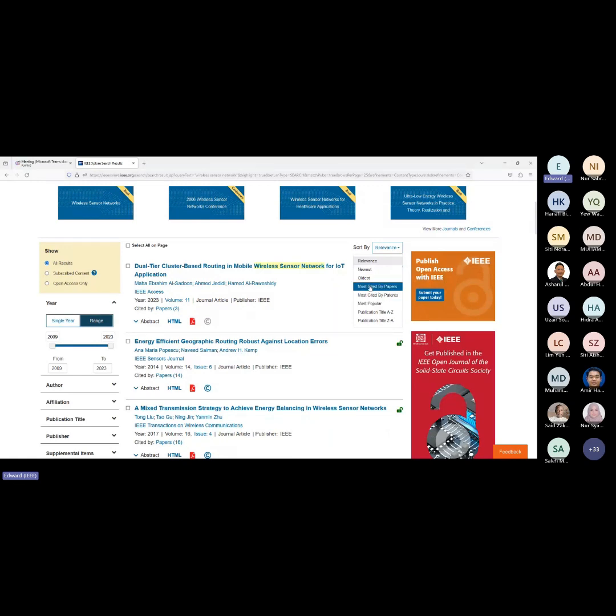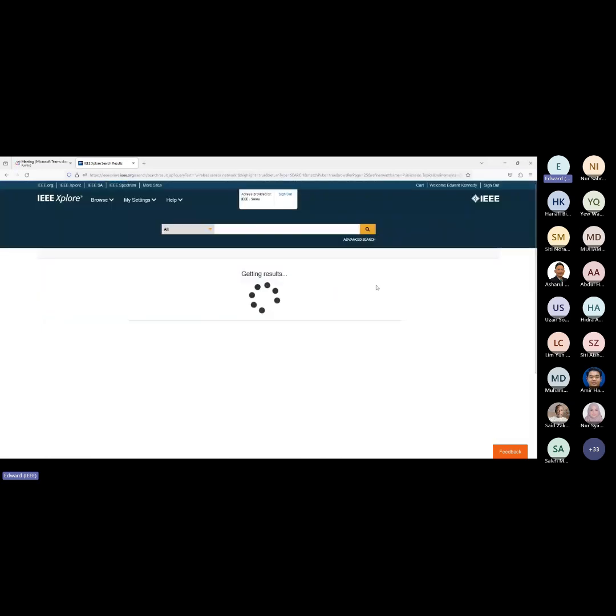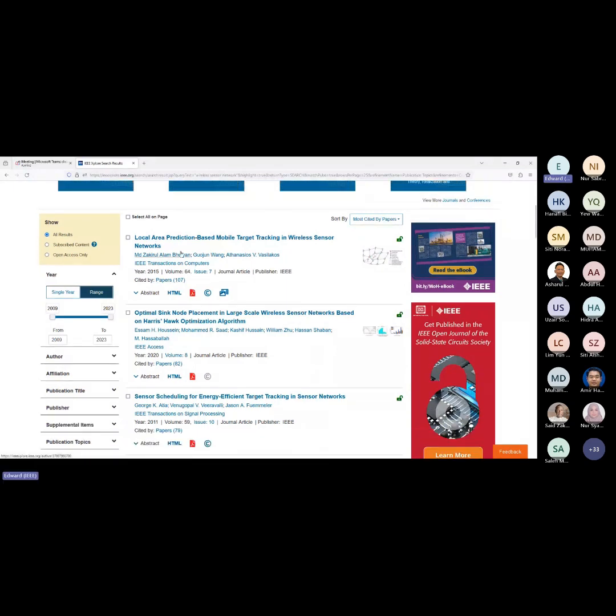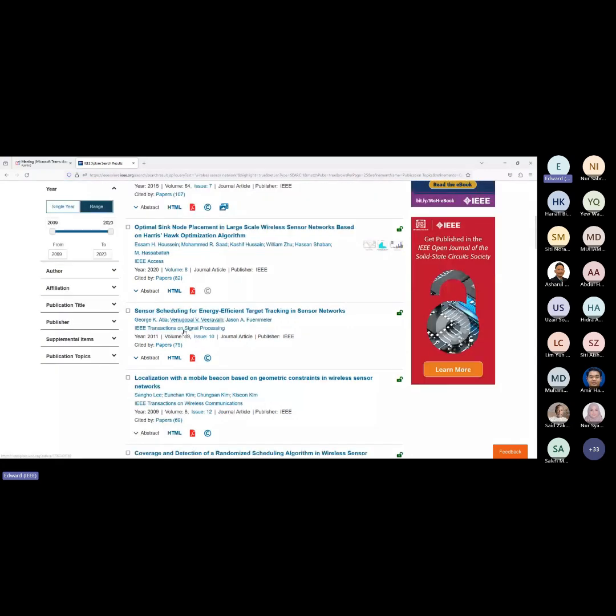So these two are different. This one heavy impact, this one most downloaded. Newest, of course, newest. Oldest is oldest. All right. So if you want to read more of the heavy impact articles, you click on most cited by papers. So now it sorted all the 30 and it put the most heavy impact one here first. You see that, cited by 107 papers. So of course the top one will be the most heavy impact article.